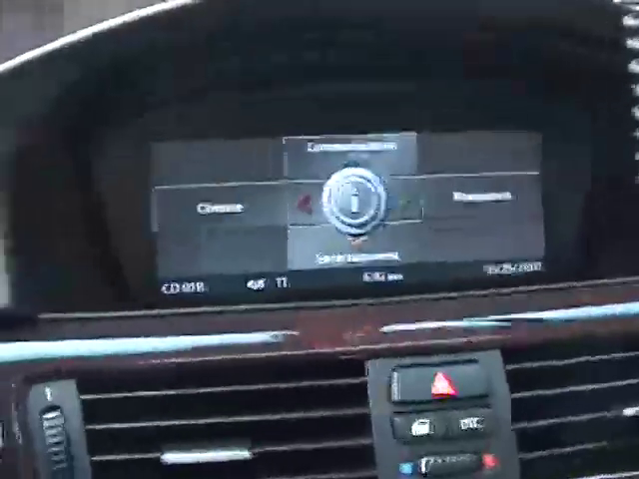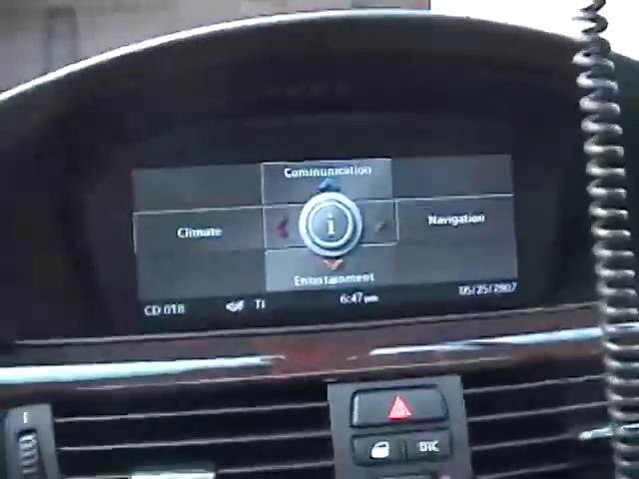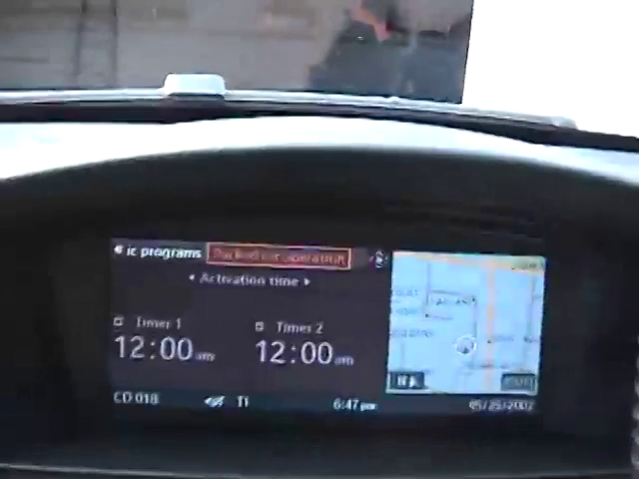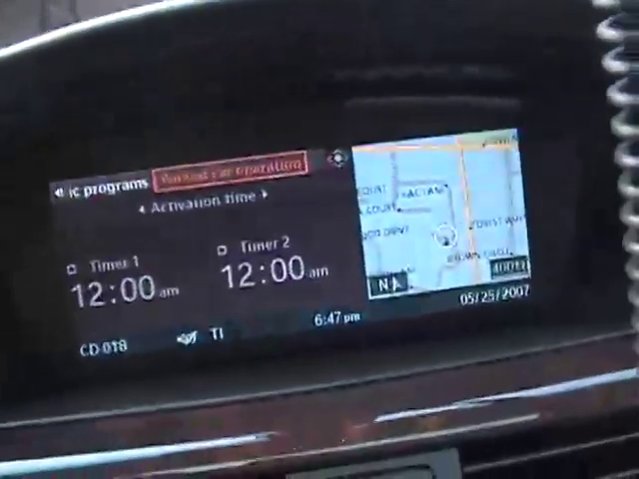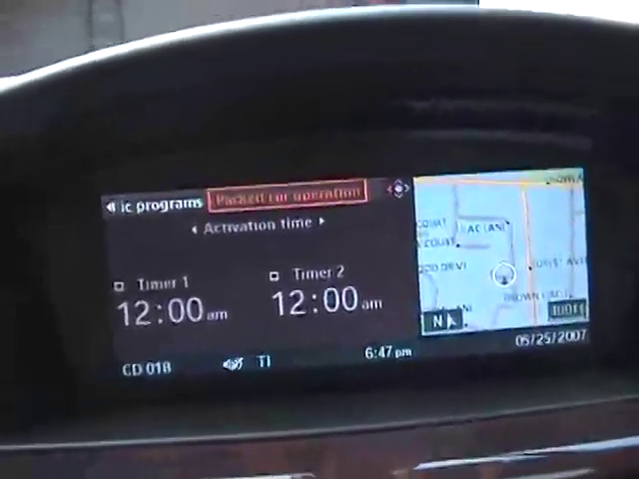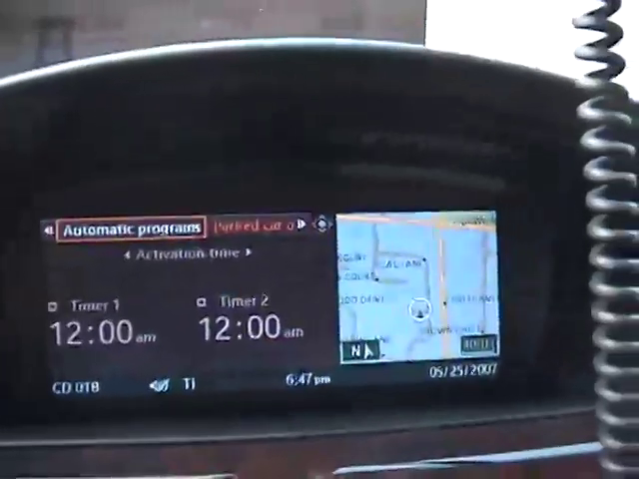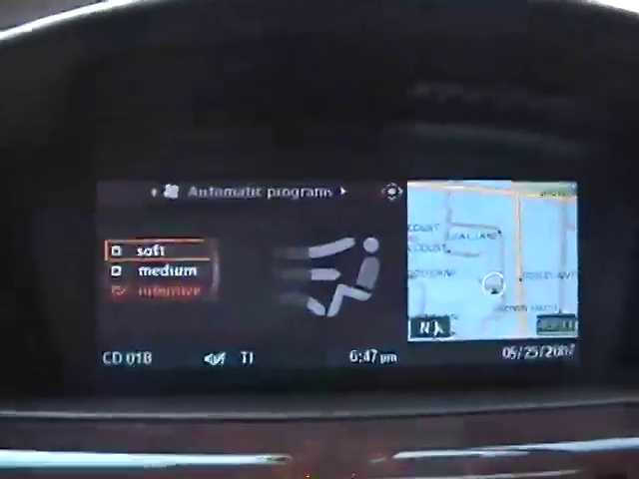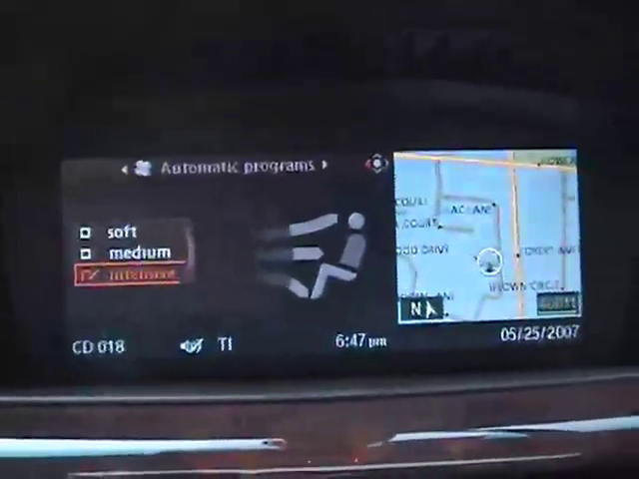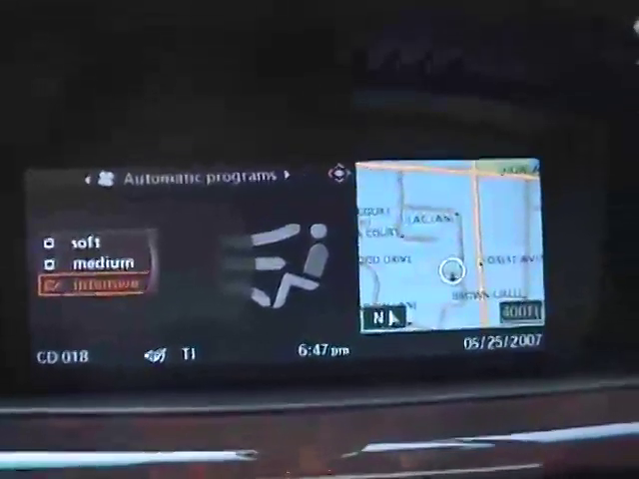Climate I tend not to use too much because they have some dedicated controls right there, but mainly if you wanted to use park car operation, which pretty much turns the fan on at certain times that you set. It works well. If it's a hot day, it's only going to blow hot air, so you gotta take that into account, but it does blow air. Also, you can set the automatic programs. So I usually set it to intensive because I find that medium and soft are just too anemic when it's cold outside or when it's hot outside. So mainly when it's hot.